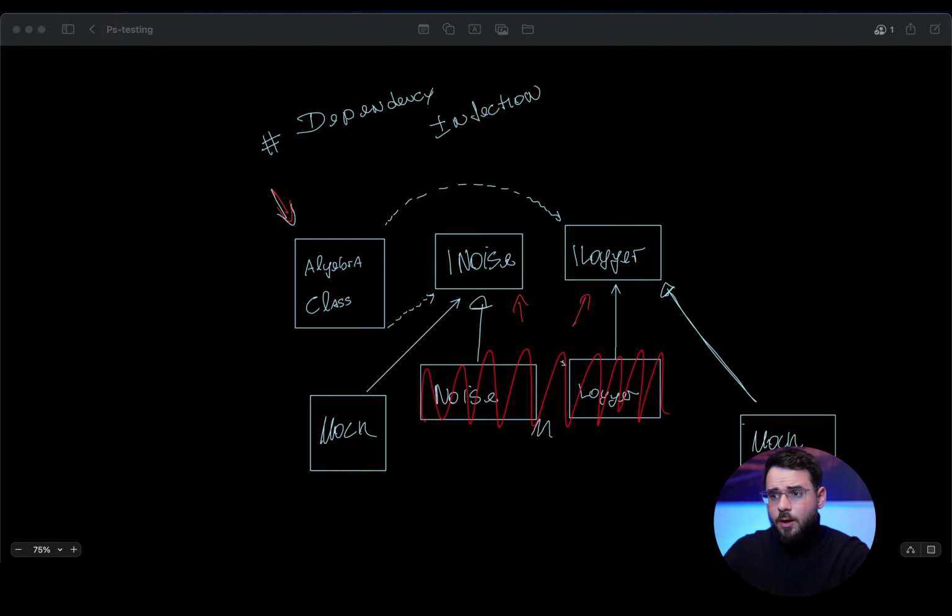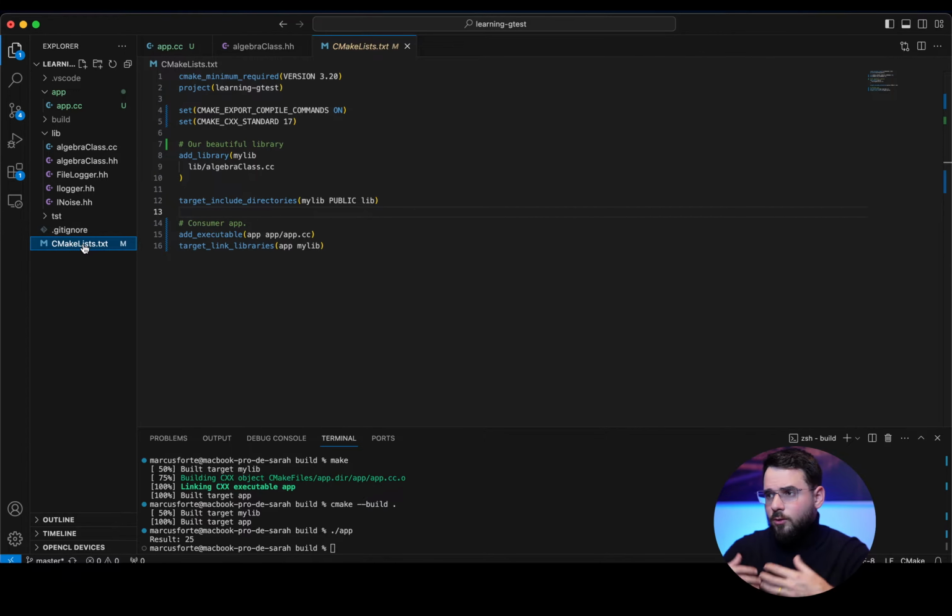All right, so back to the code. How do I write the test? How do I use this mocking thing? I'll show you. As we are always practical, the first thing is how to pull in Google Test and Google Mock as a dependency to your project. We need this framework to write our tests on.